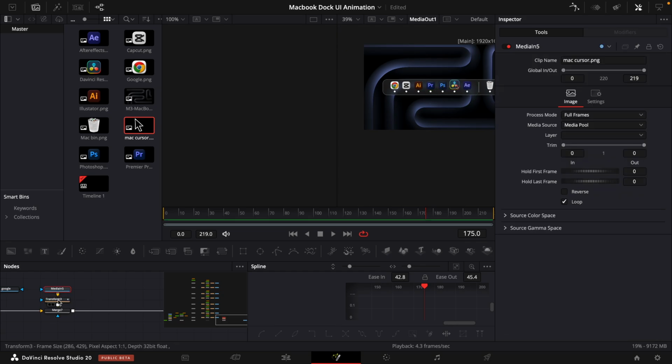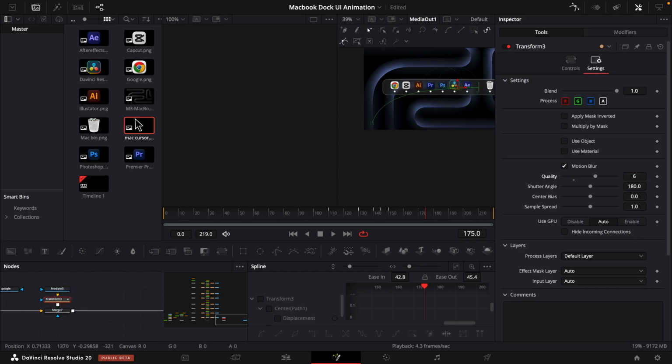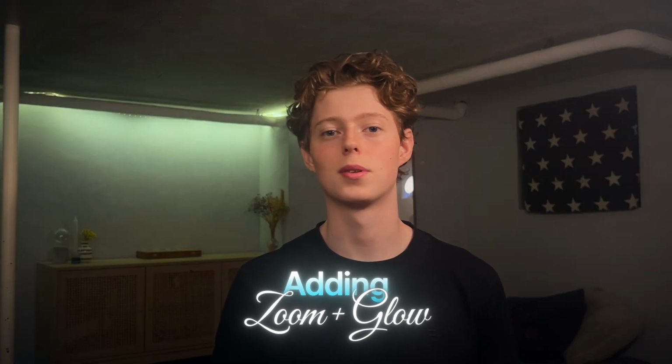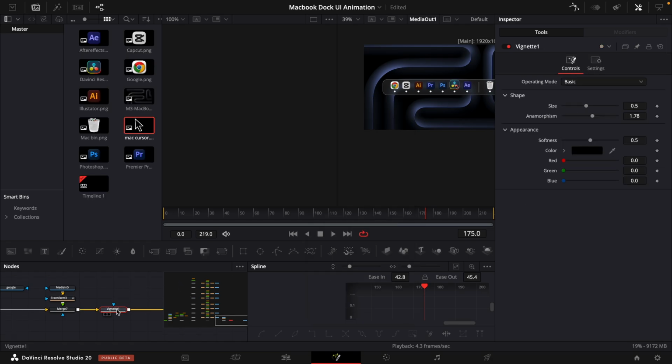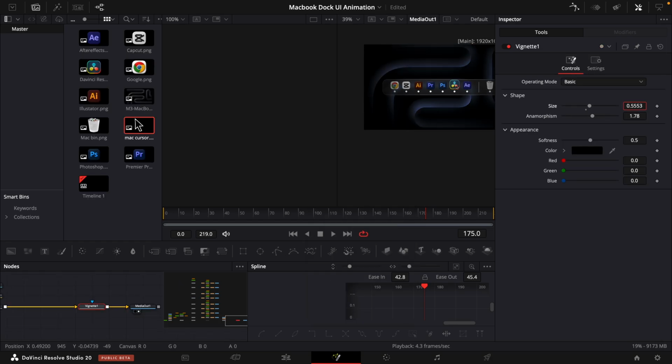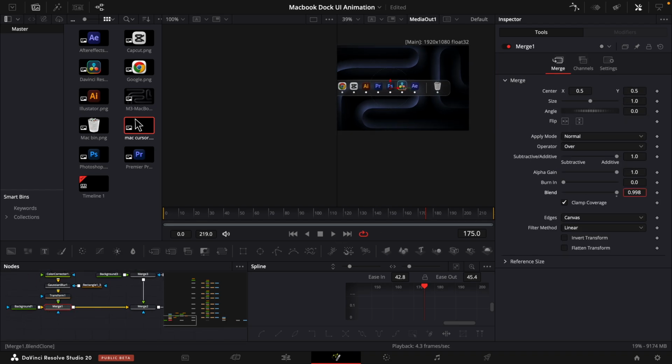Now we'll just go into the transform of the mouse cursor and just add some motion blur, just drag up the quality a little bit. And finally, we will just add a slide zoom and some glow to finish it all up. Then you can go ahead and add a vignette and just add it like this after, and then we can just drag up the size a little bit so it narrows in on this dock here, and just go into this merge here, and then we can drag down the blend a little bit so the background becomes a little bit more transparent.